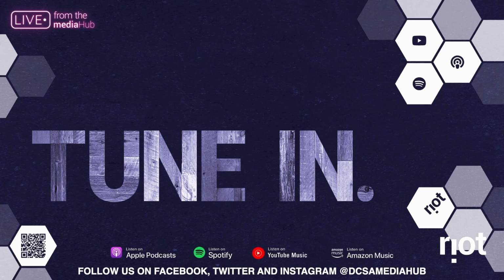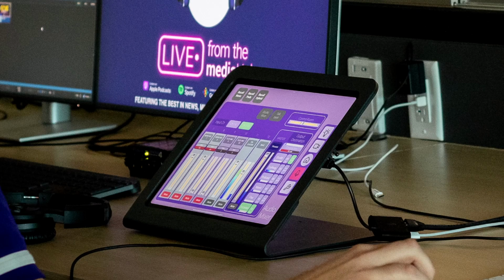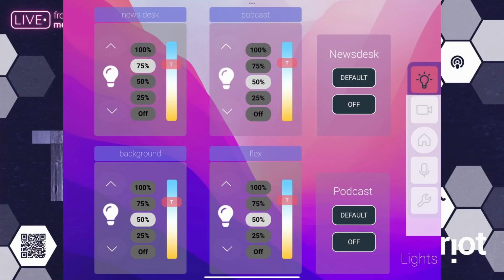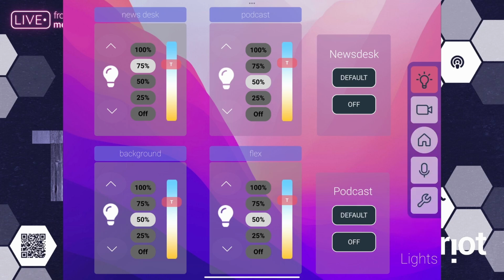Let's get started. On our iPad, we have our lights, cameras, and our audio controls. Looking at the right-hand side of the screen, you'll see a little light bulb. That is where you'll find the lights. Here, you'll find the 4 sections we have for lights.